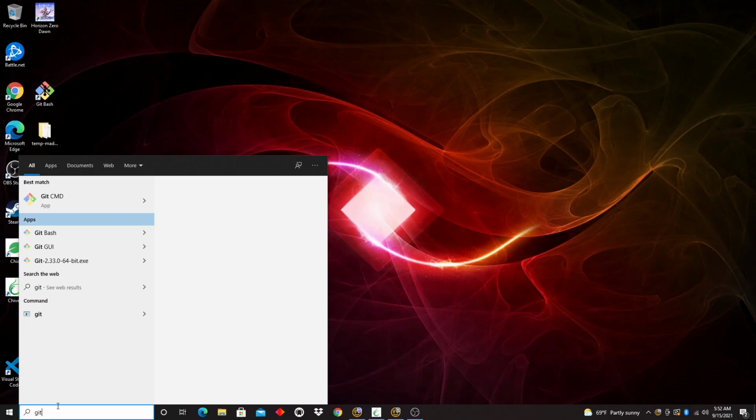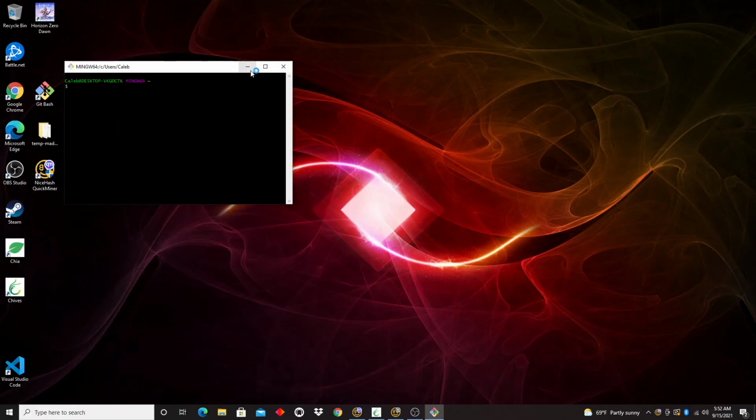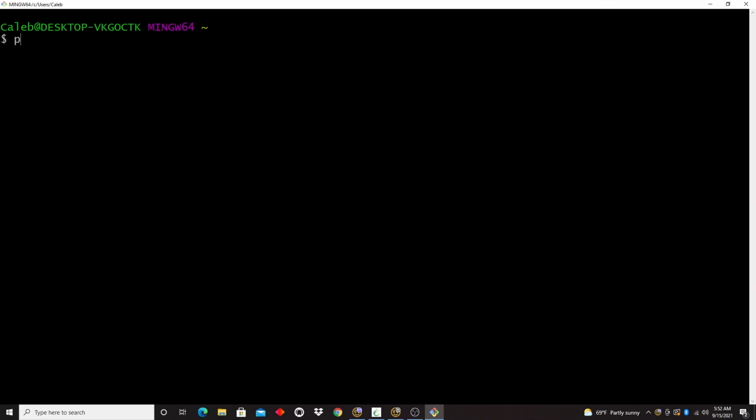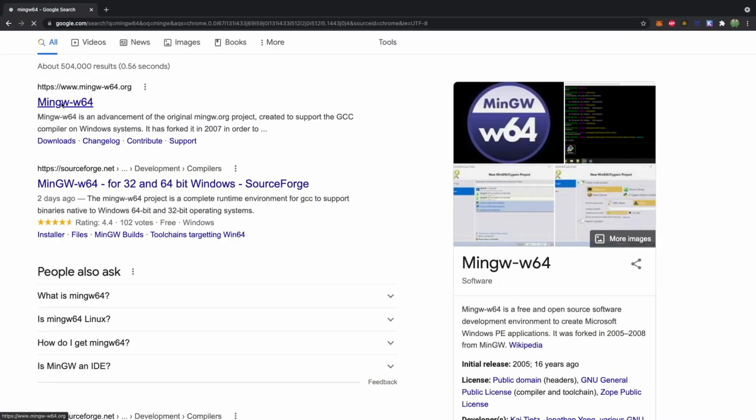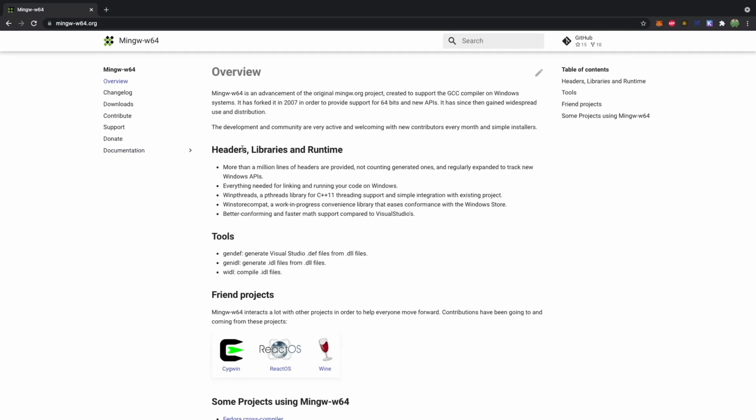For Windows, I'd probably just download Git. When you install Git, you can also get the Git Bash MinGW thing. So yeah, download Git at git-scm.com. This will allow you to run a lot of the Linux commands on Windows. Or if you don't want to download Git, you can download MinGW right here.